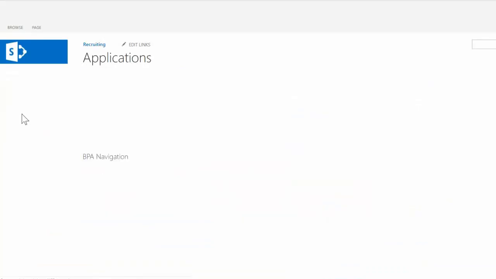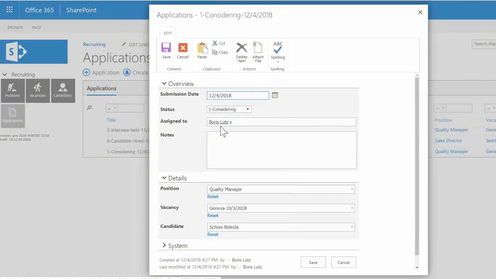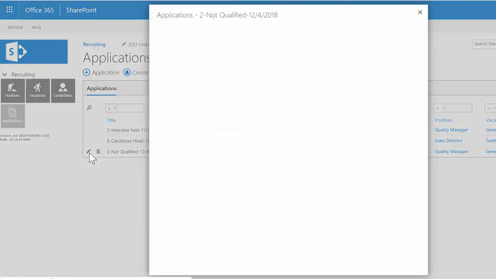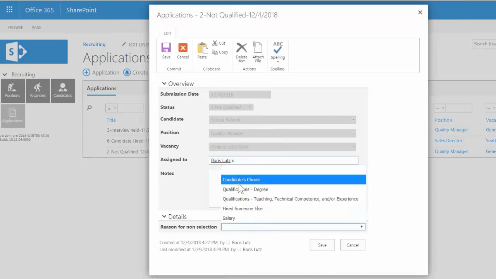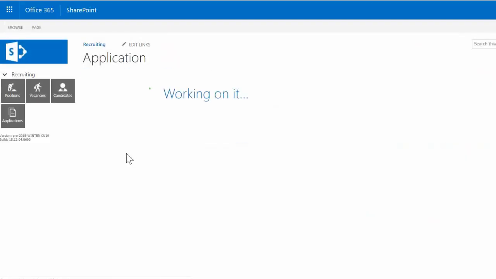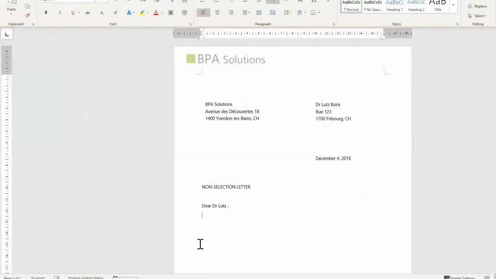In this case, I will manually update the status to not qualified. By editing the form, the right form configuration opens with selected columns in read-only. I can now select the reason for non-selection. Generating a letter based on a Word template is easy. In this case, I can print a letter for non-selection and send it to the candidate in one click.